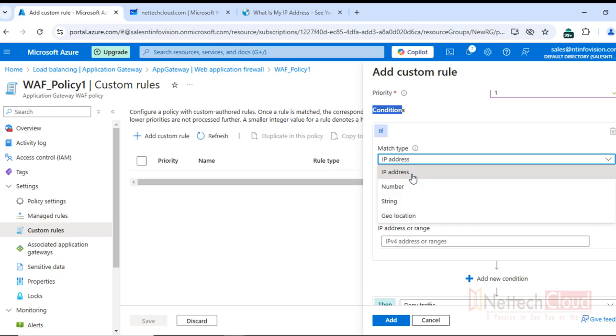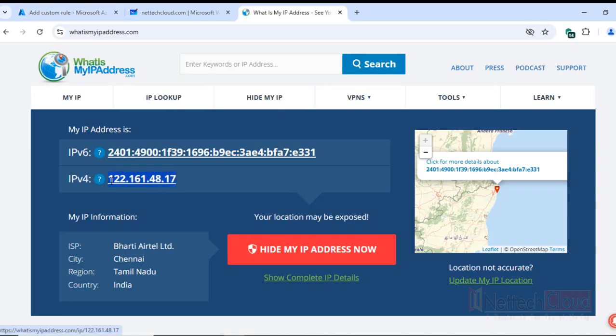If you know your business is in the US, India, or any other specific country, and you don't want anyone else to access your web application, you can put a restriction here. So just for demonstration purposes, I'm selecting IP address, but you can see here we can select number, string, and geolocation. Does contain or does not contain. So does contain, and what is my IP address? So here is my IP address. Let me put that in.